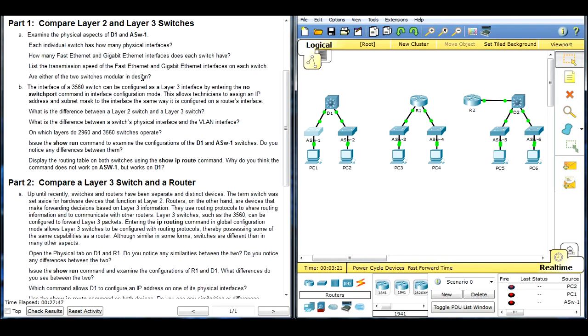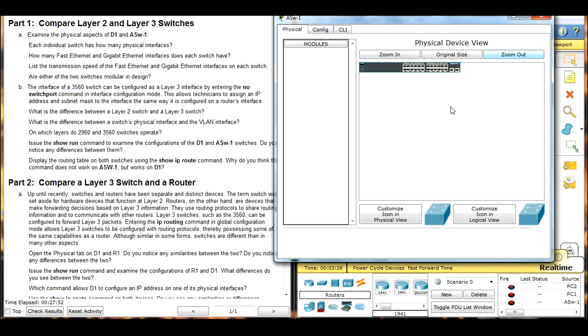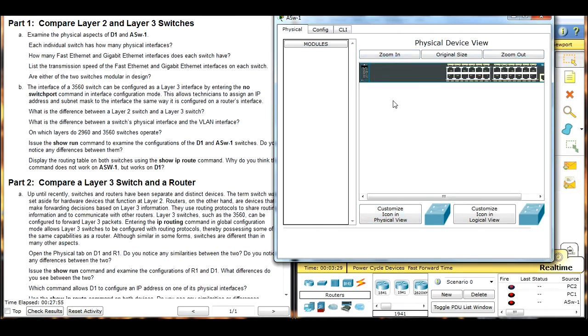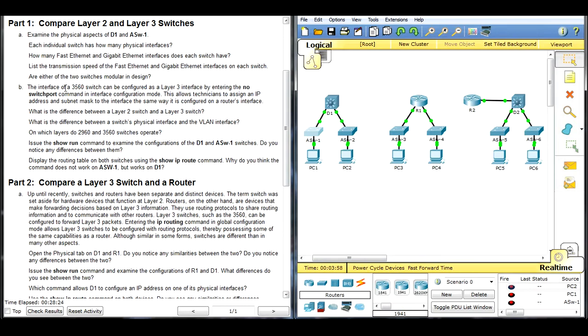Are either of the two switches modular in design? Now you'll notice these are not modular switches. They're standalone fixed configuration switches. They do not and cannot be inserted into a modular cabinet. A modular switch would be just a big cabinet with a main controller with an extended backplane, and you're going to start inserting blades into the larger cabinet. The blades are cheap. The initial switch is very expensive. But to grow, they're very cheap to grow. So those are nice. But those are not modular, so no.